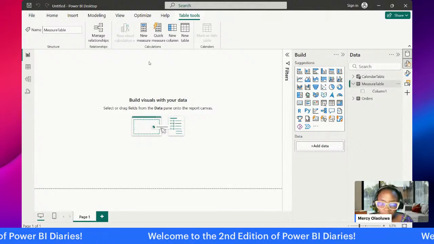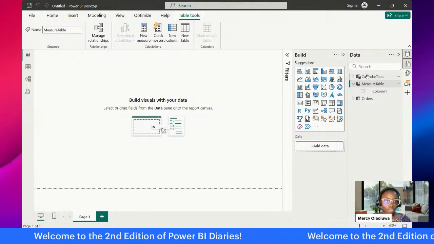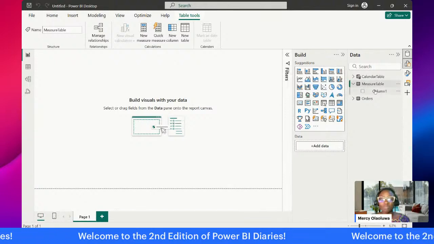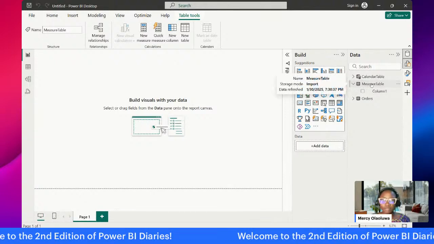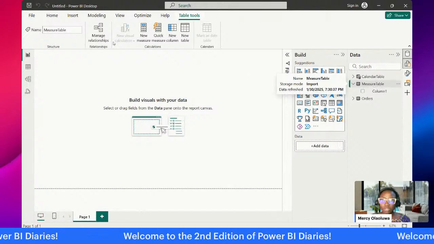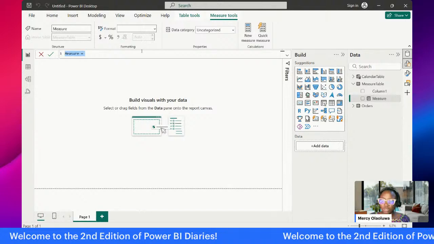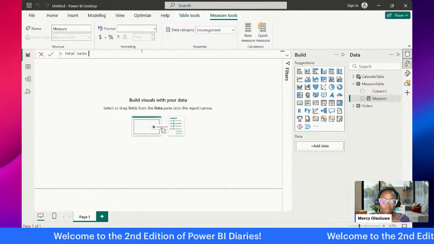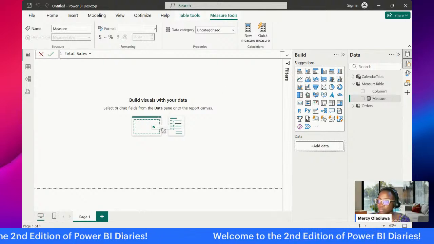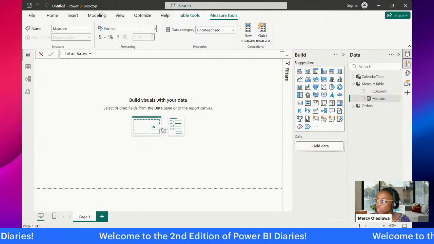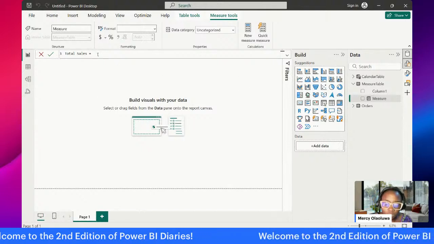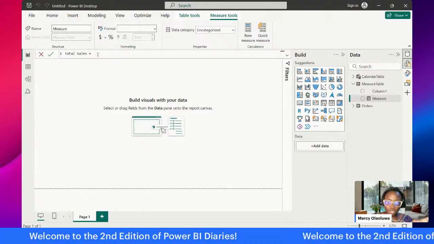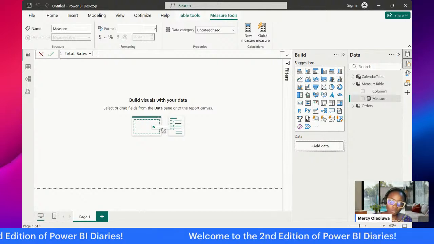So I want to create my first measure, which is the total sales. But I will make sure I'm clicking on measure table so that the measure that is created will be deposited inside this table and not inside another table. So click on this, then click on new measure. So I want to name the measure total sales. And then what will be my formula? You might have said okay, the formula is going to be sum, then you put in the sales column.